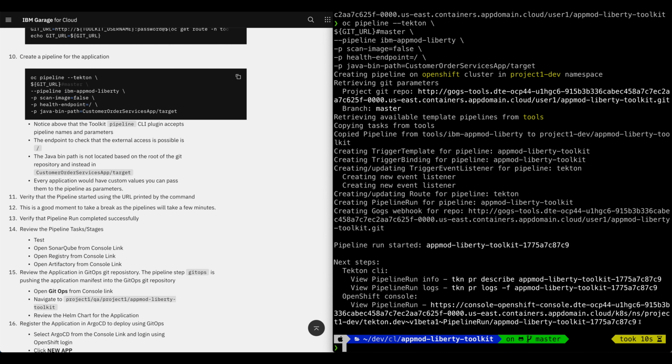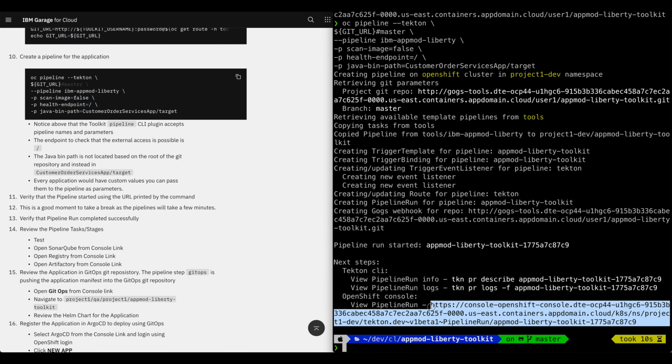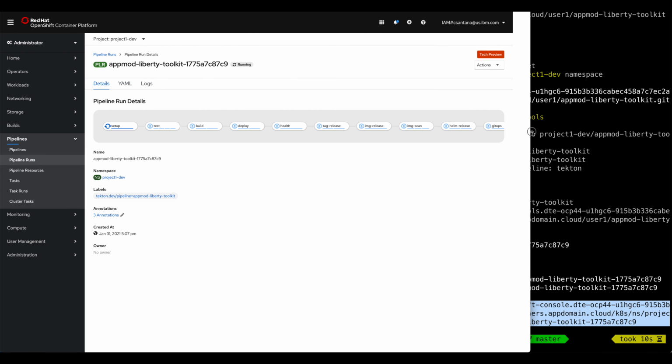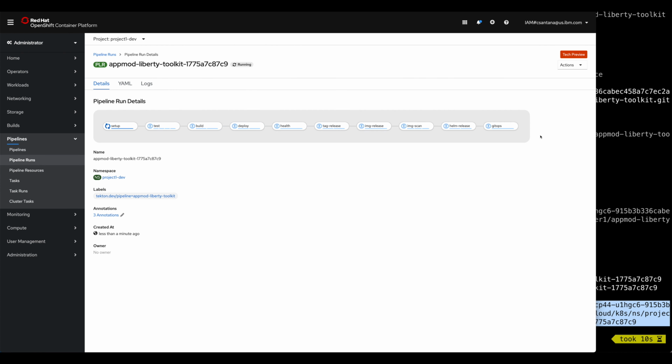Open the URL that is printed at the bottom to see the pipeline running. Copy the URL. The pipeline is running and it will go through all the steps until it finishes pushing the YAML files into a GitOps repository. So this is a good time to take a break, and we'll return when the pipeline is done.